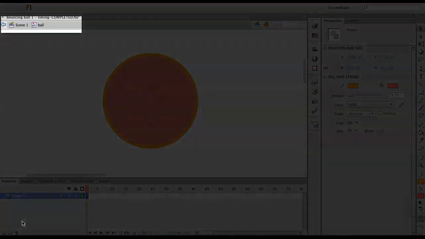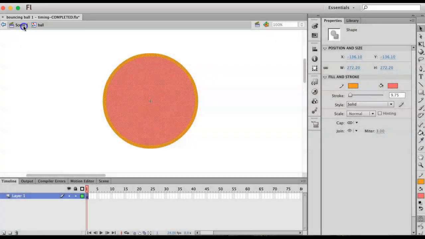Now just above the stage, you'll see text next to a movie clapboard labeled Scene 1. Next to that will be the title of your ball symbol. This is because we're currently within the symbol for editing. Click on Scene 1 to go back to the main stage.